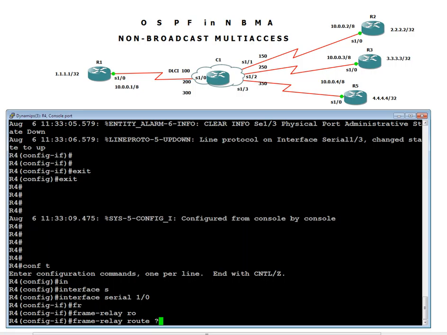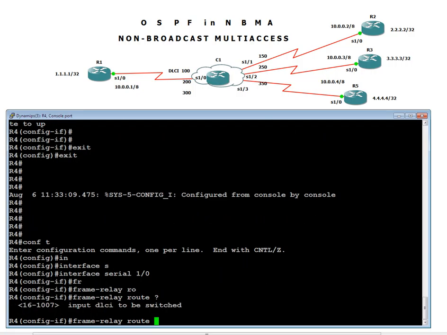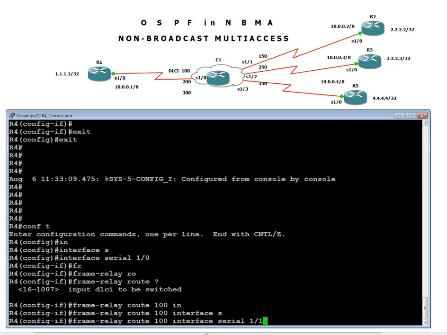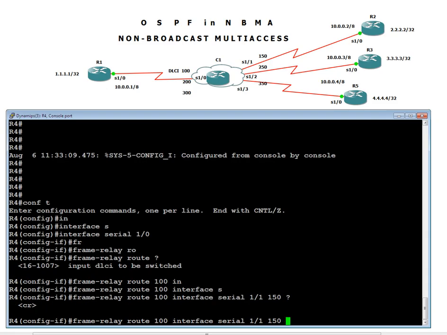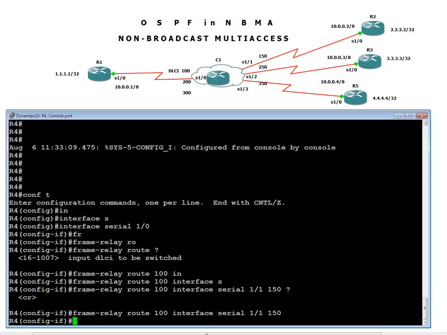Now frame relay route, what is the DLCI number I have? First DLCI number is 100 on this interface. So I say 100. Okay, that PVC is having exit where? Exit on interface serial 1/1. So the PVC starts from this 100 on this interface. The end is on serial 1/1. What is the DLCI number there? 150. So this is a must, right? Enter. Next, we have two more PVCs to be done.